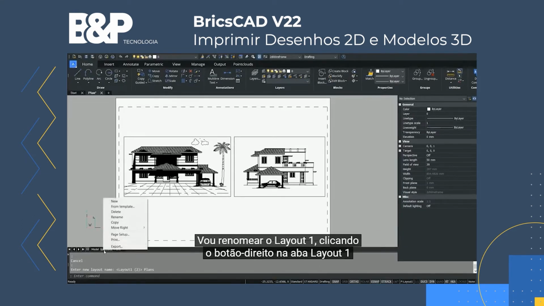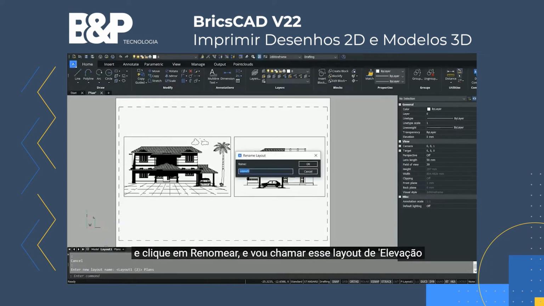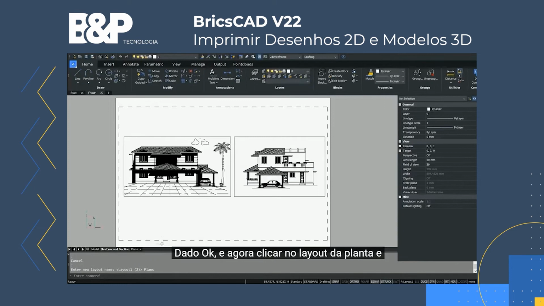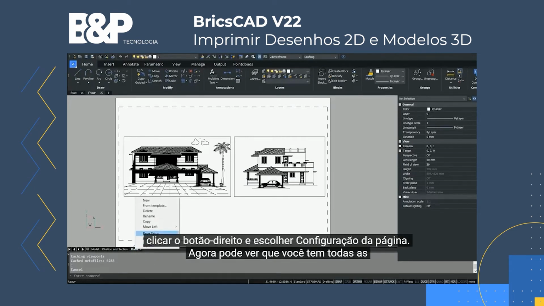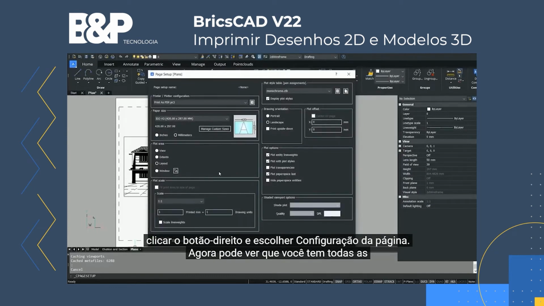I'll rename the layout 1. For that, right click at the layout 1 tab and click on rename, and I'll call this layout as elevation and section. Give OK. Now I'll click on the plans layout and right click and click on page setup.